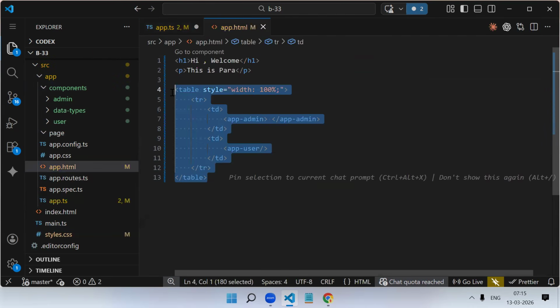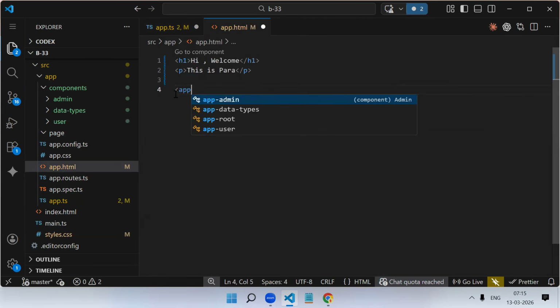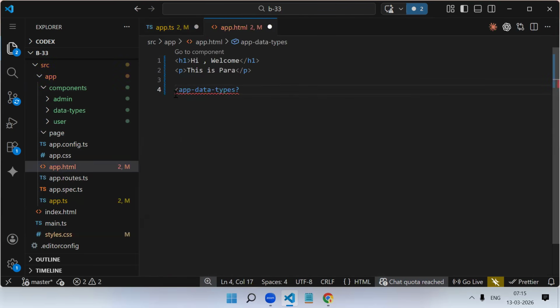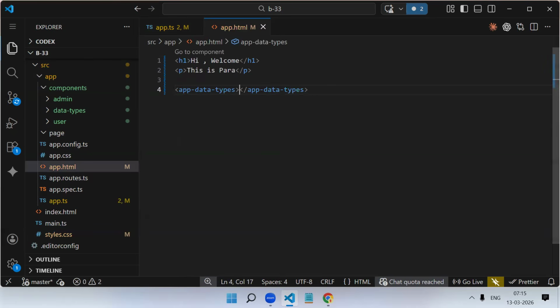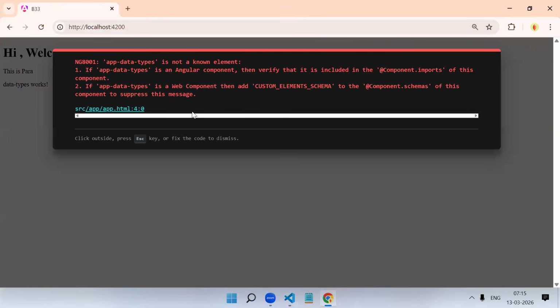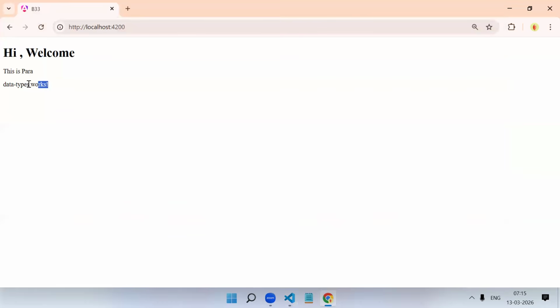Now I'm removing everything I added earlier. app-data-types, the selector of my component. Save. Let's try to access our application. Save. Right, so here you can see data-types works, which means my data types component is getting loaded.